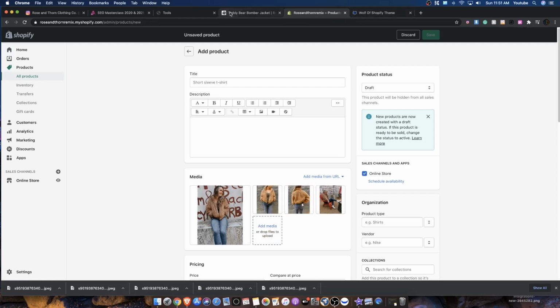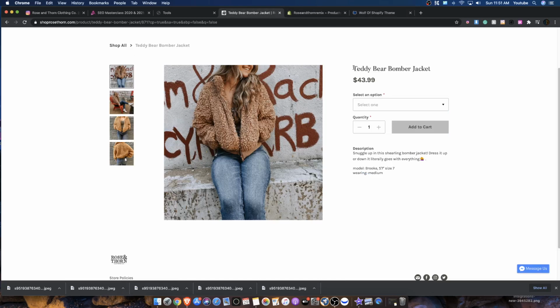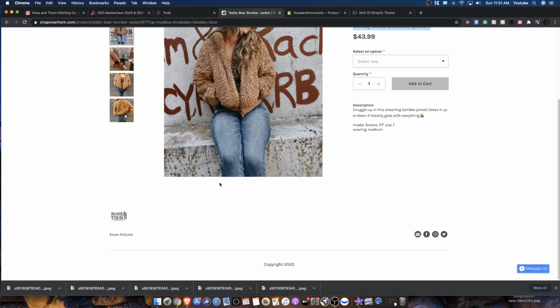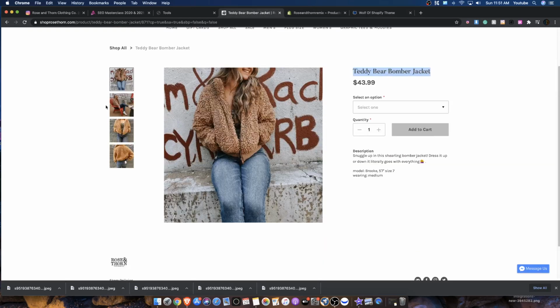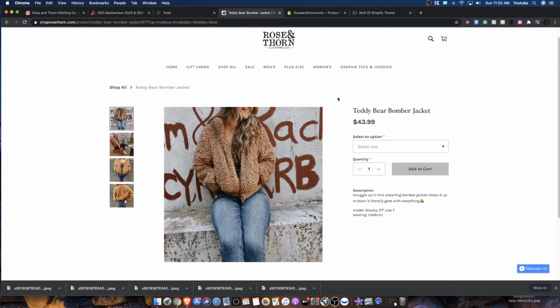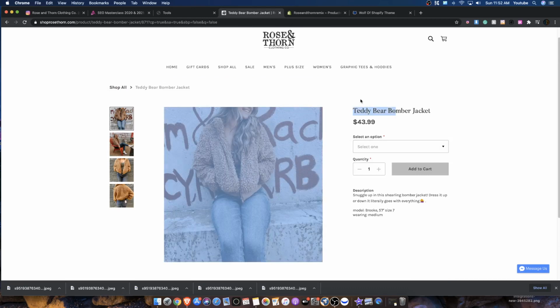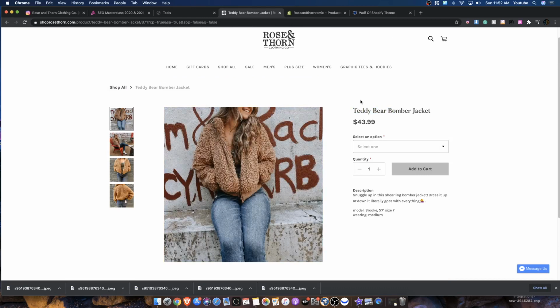Now, teddy bear bomber jacket. This is the default keyword that they're using, but I want to make sure that the product makes sense from an SEO standpoint. Basically, with SEO we're configuring the website and the keywords in a way that Google picks it up and we rank on Google, so that when somebody searches for the product, they find our website and they click and they buy.